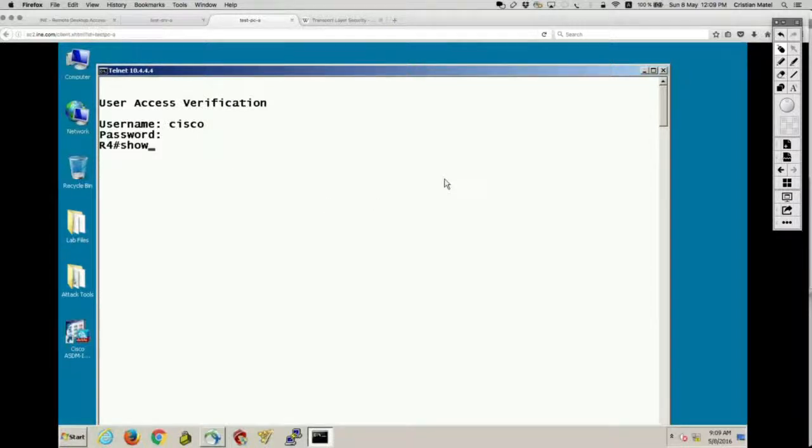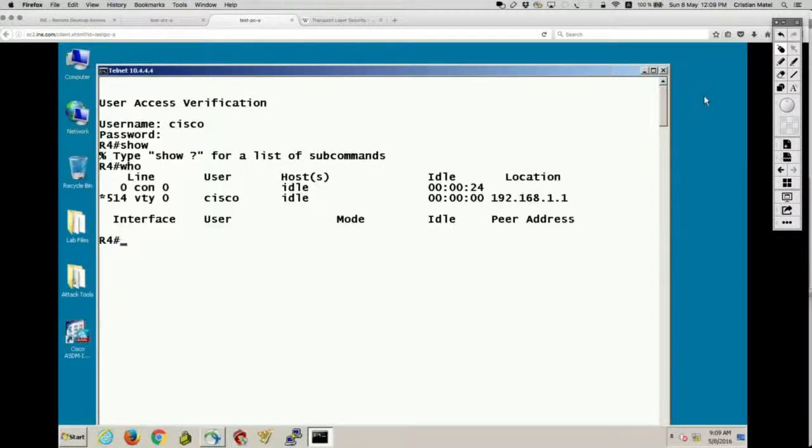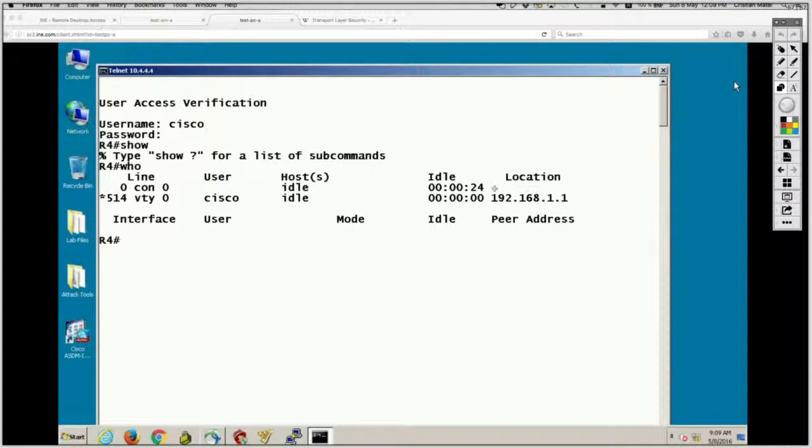And if we say who, as you can see, the connection shows to come from the AnyConnect address of the client, which confirms traffic was sent through the SSL VPN tunnel.